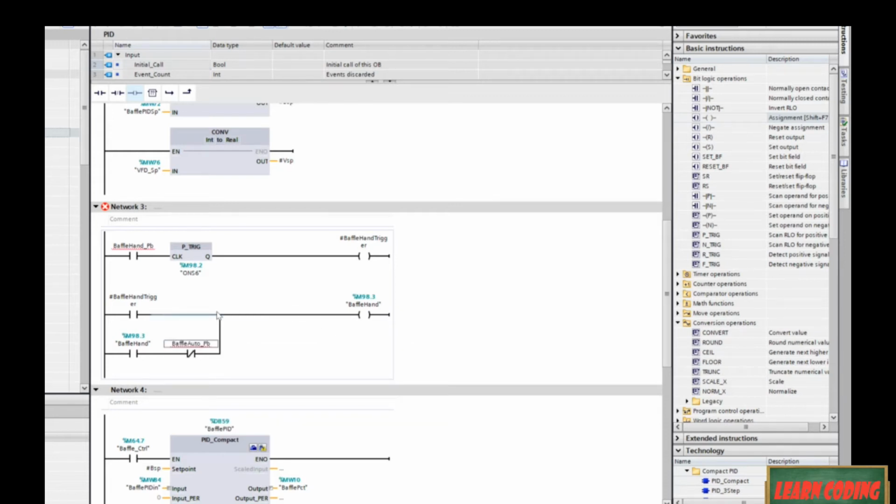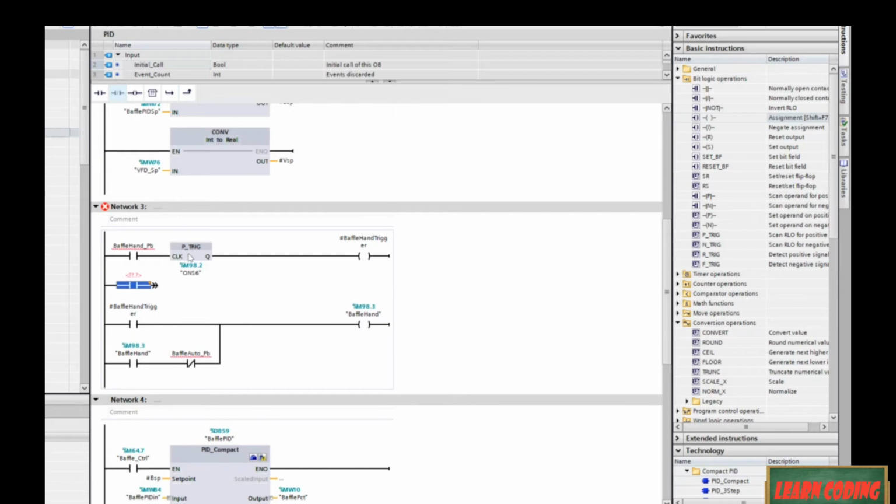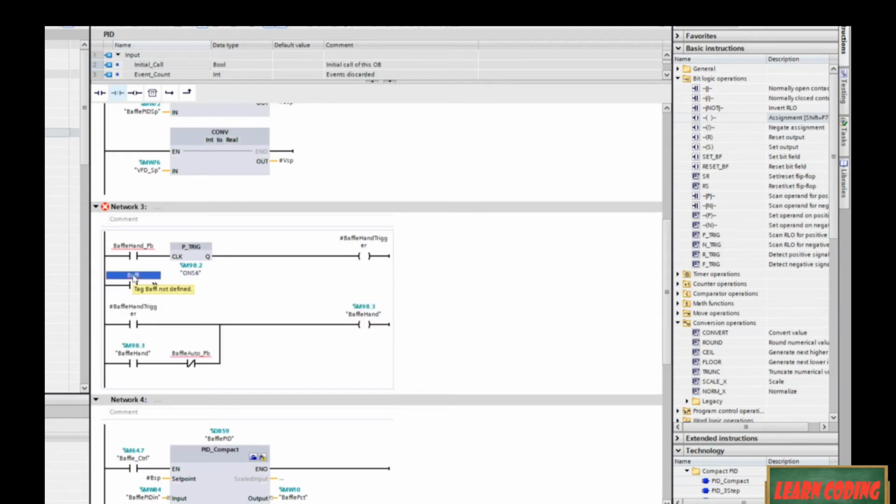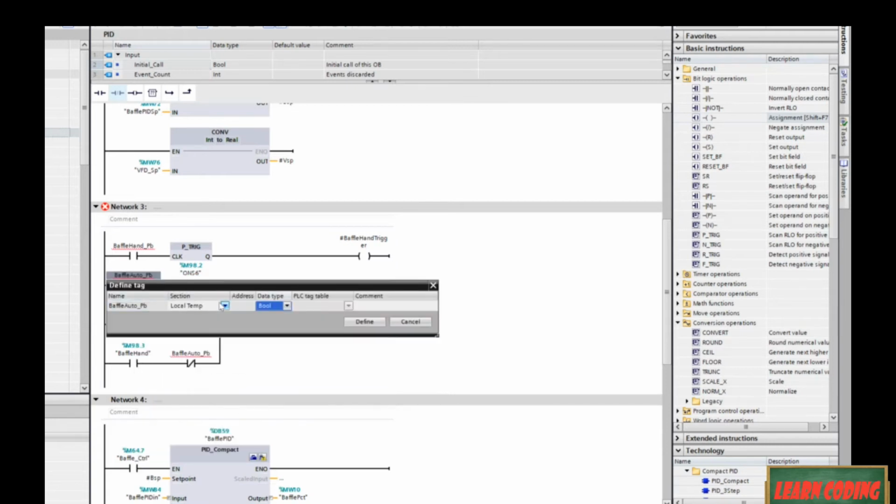And actually, now that I think about it, we're probably not going to want that push button there. We're probably going to want to handle that push button right up here and use a trigger. So let's go ahead and create that trigger. And that's going to be our baffle auto push button. And okay, why isn't it showing up? Oh, because I haven't defined it yet. Got it. So baffle auto push button, define tag, global memory bool.